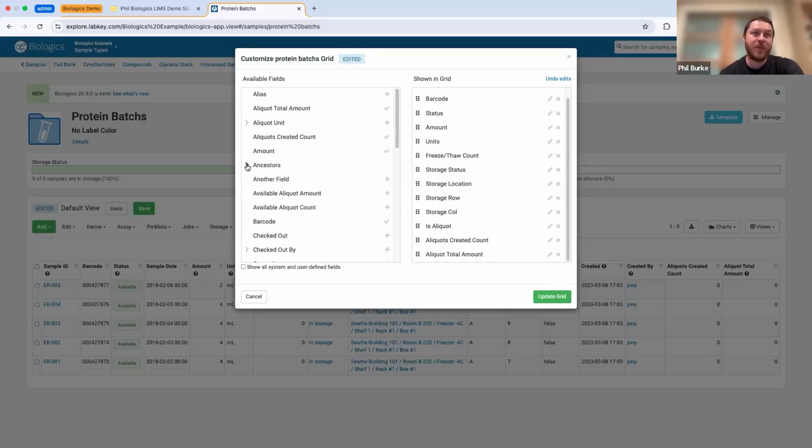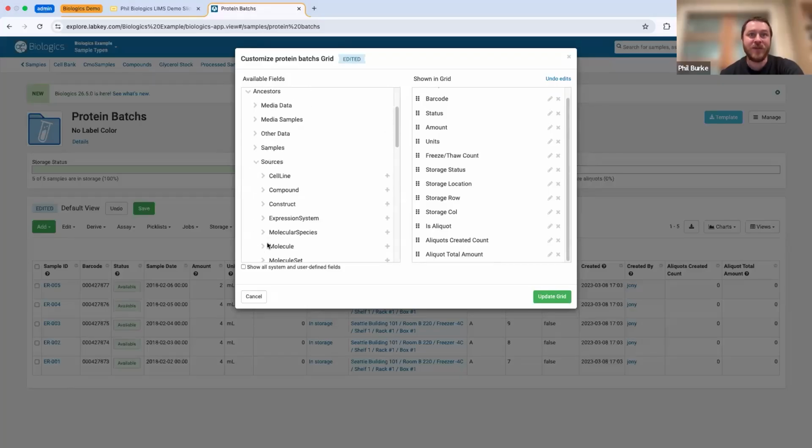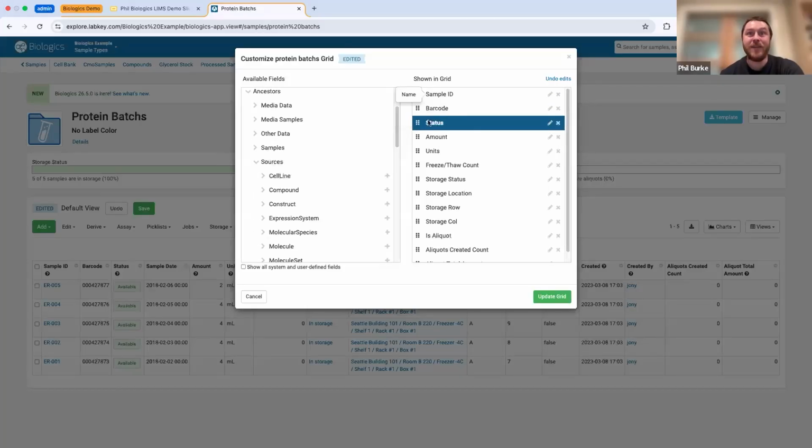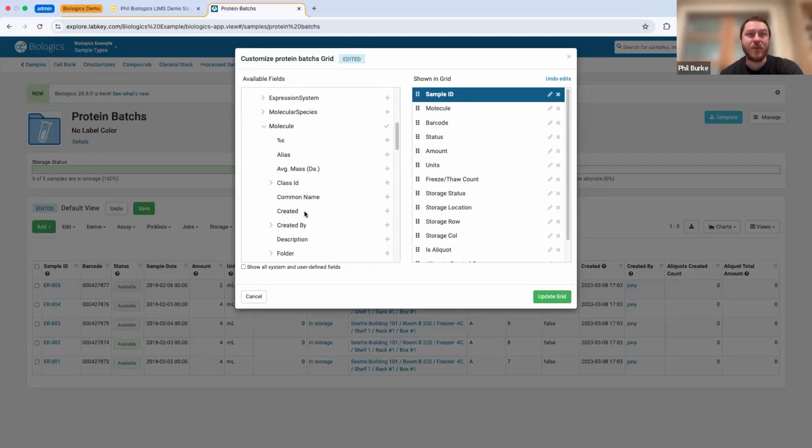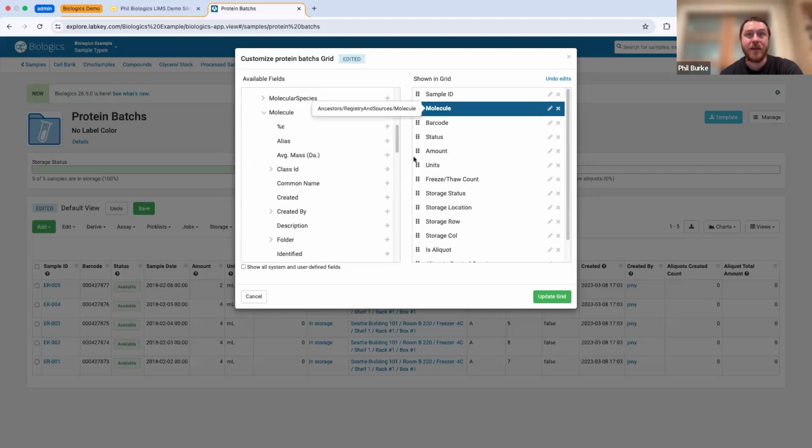And then I'm going to bring in some information about where this sample came from. So if I jump into this ancestor node here, I go to molecule sources, I can just add the sort of molecule that is the parent of this. So I'm going to add molecule there. And then I'll also add that molecule's description. So I'm going to go down and just add description here, which in this case I've got as the common name of the antibody.